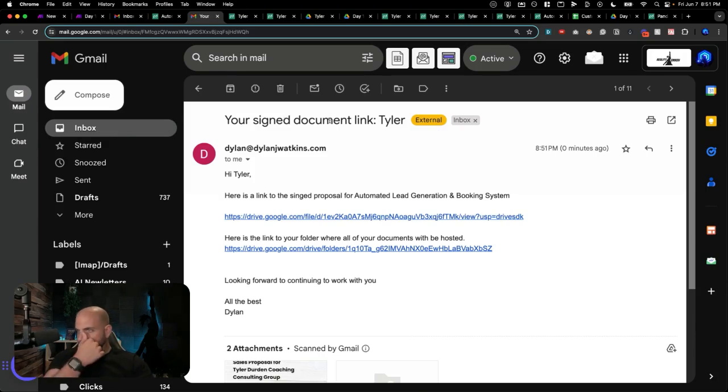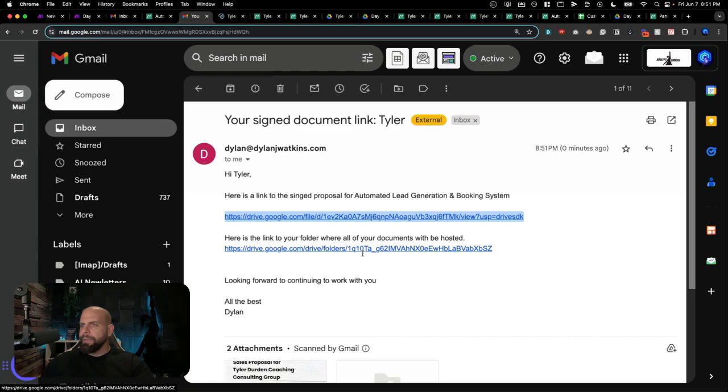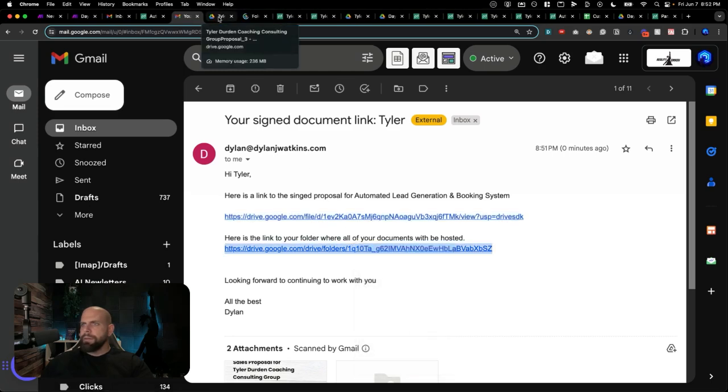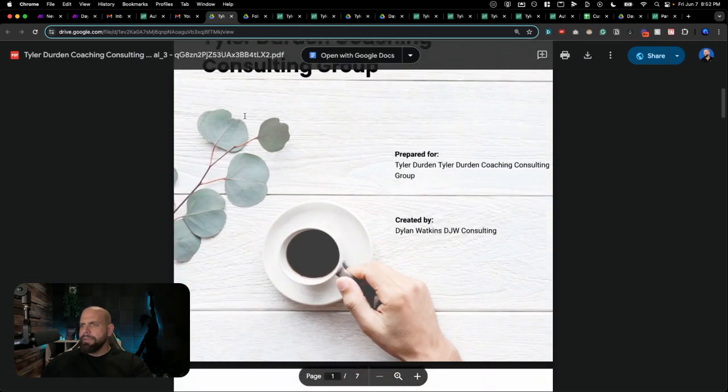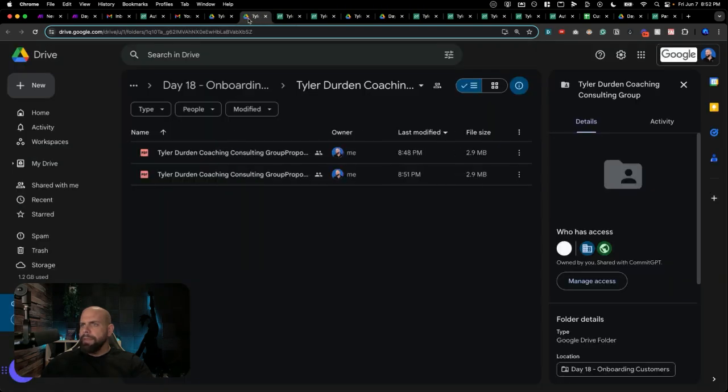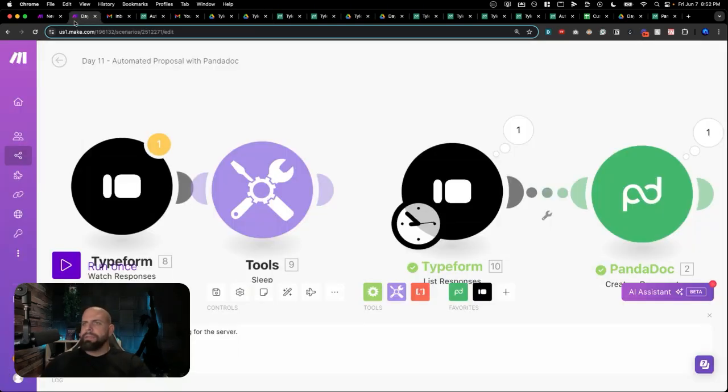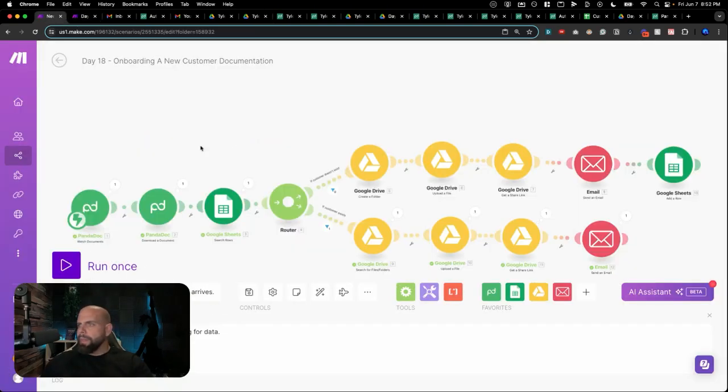here's a link to your signed document. And then we can see here, because it grabbed the token, it says here's a link to the signed proposal for your automated lead generation and booking system. Here's a link to the document. Open that up. And here's a link to the folder. We're going to open that up. So here is the document that we have. And we can see now we have both of these documents uploaded. Great. Okay. So there we go.